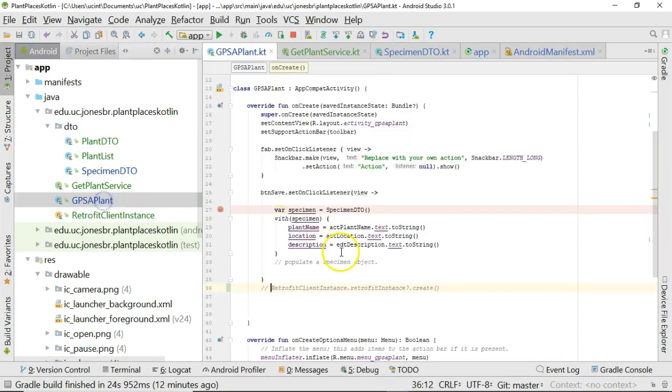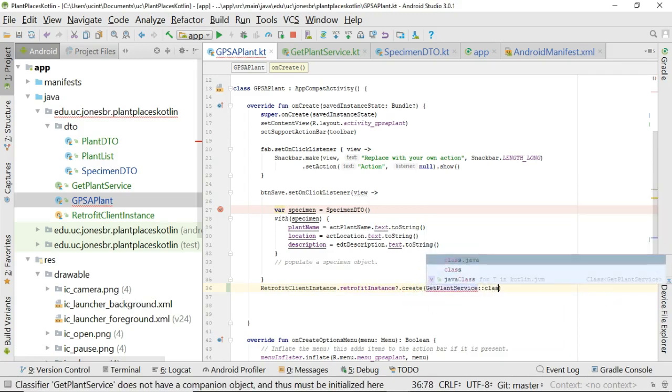Now with that, I can go back to GPSAplant and I can invoke that method that I just created. So I go to GPSAplant, and in the create, I have to give it a reference to that interface, and the reference is a little bit goofy. I have to say get plant service, class, and then .java.